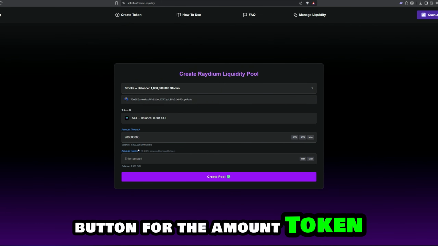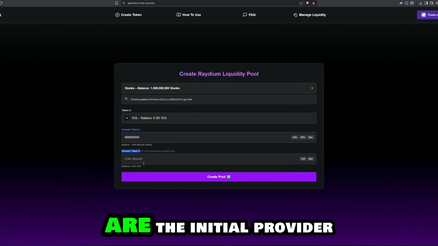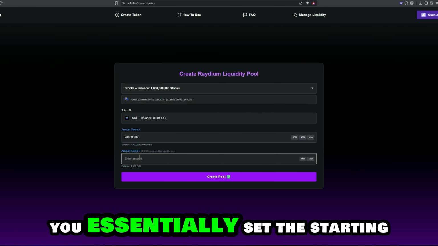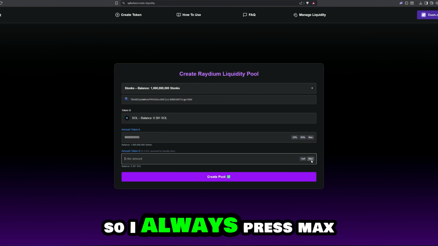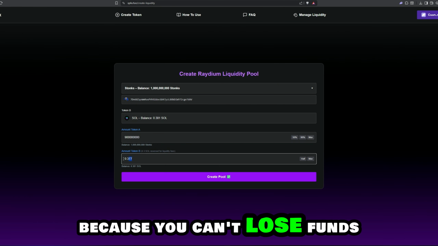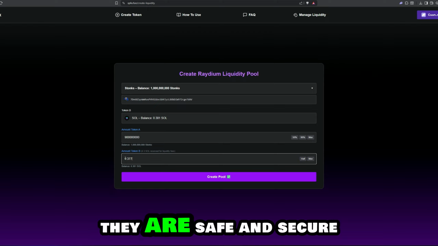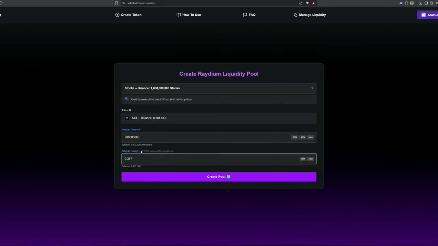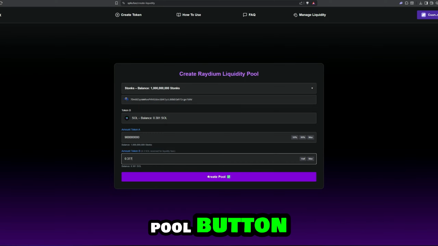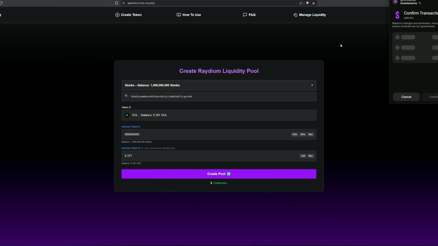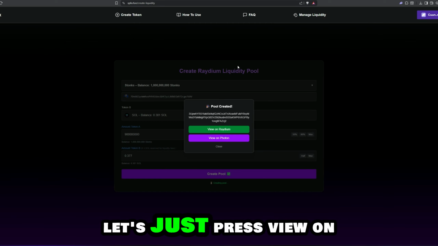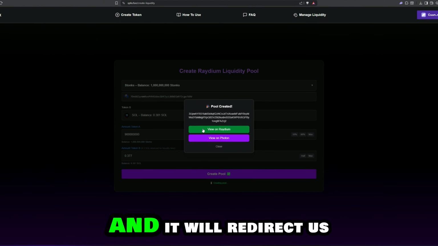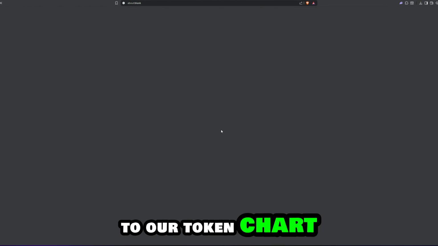For the amount token B, which is Solana, since you are the initial provider, you essentially set the starting floor, so I always press max, because you can't lose funds that you put in liquidity. They are safe and secure. After we fill out every field, now we can press the Create Pool button and track our token chart. To track the token chart, let's just press the View on Raydium button, and it will redirect us to our token chart.